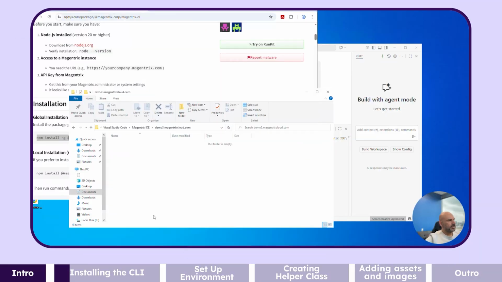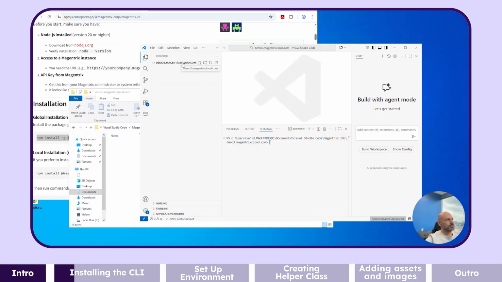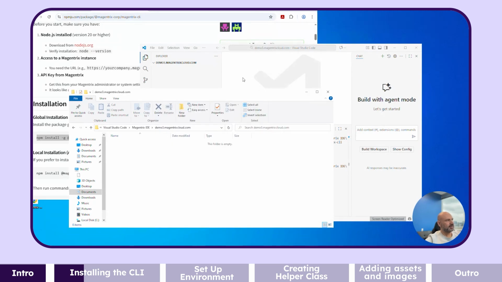I've already created a dedicated folder for the project I'm going to be working with, and I've already opened up my Visual Studio Code into that folder. In my terminal, I'm going to paste the command. All right, perfect. The Magentrix CLI is now installed. My next step is to configure the project. The folder is empty. There's nothing here yet.